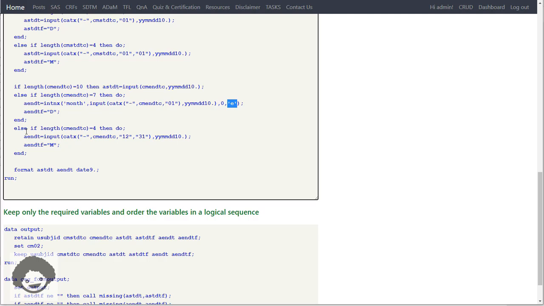For the end date, when only year is present, we were asked to use 31st December. So here we are concatenating 12 and 31 to the existing CMENDTC with a hyphen as delimiter using the cat function, and then converting it into numeric format. We are also assigning a value of m to the AENDTF variable as per the expectation. Even in the previous case, wherein we were only imputing the end day when we had month and year collected, we were populating it with a value of d.